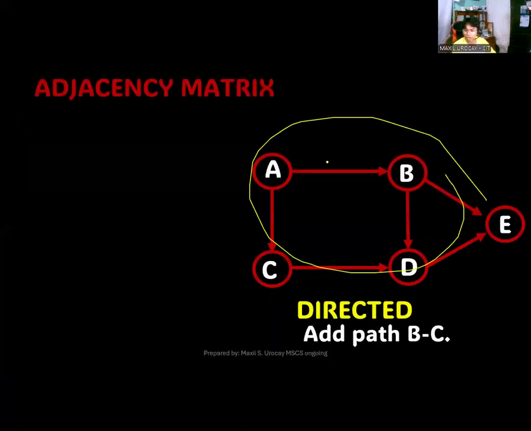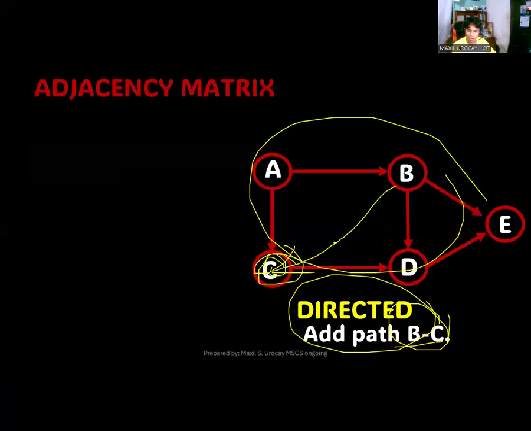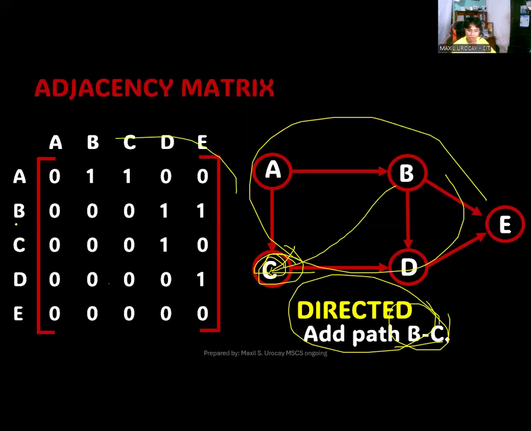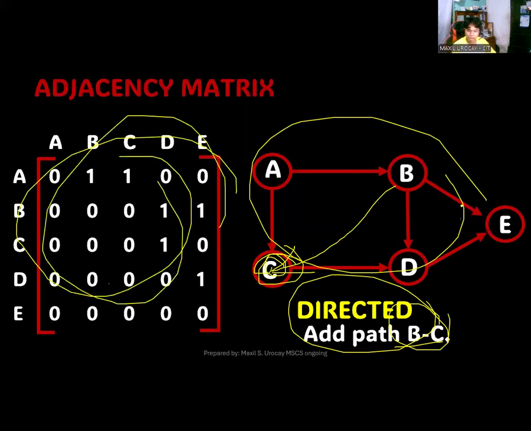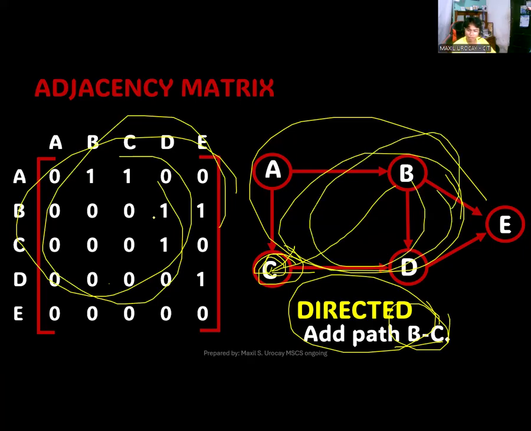Suppose that we have here the graph for the adjacency matrix. You will still do the same thing, and our goal is to insert the directed path of B to C. That means from B, there will be an outgoing arrow down to C, and if you are in vertex C, that is an ingoing arrow from vertex B. That is the goal that you need to add in this situation. So let's figure out the adjacency matrix. This will be the adjacency matrix for this particular graph, the same thing.